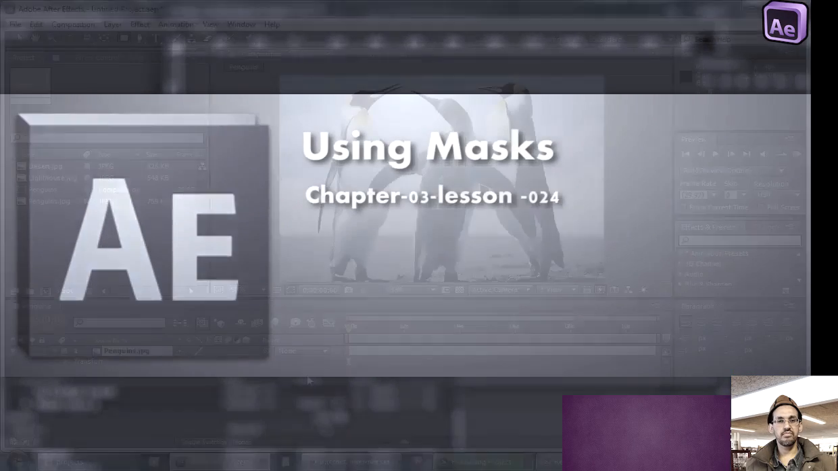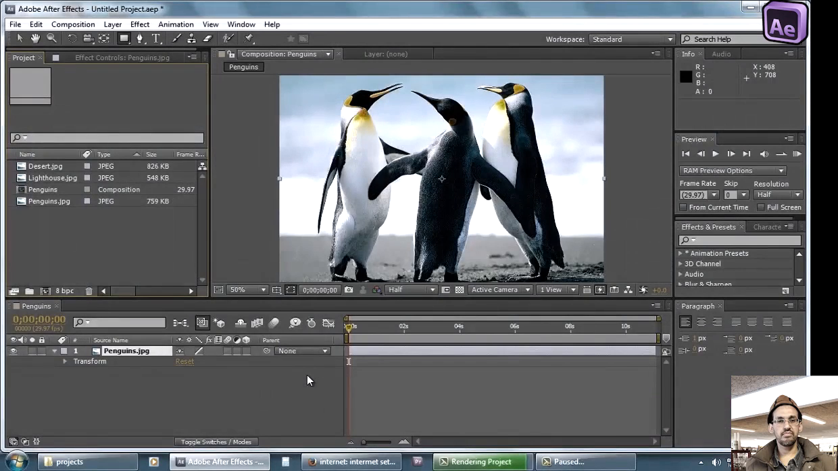In this video, we'll be looking at masks. Masks are used to cut out portions of an image. For example, if I wanted to cut out this penguin from this image, I would use a mask. The same tools we use for drawing shapes are the same tools we use to draw masks.